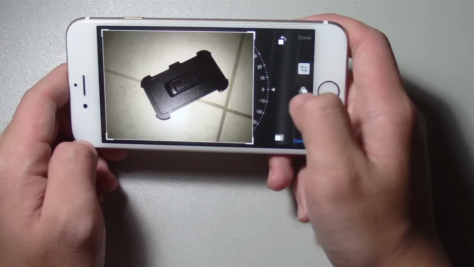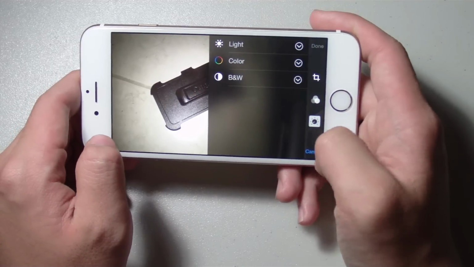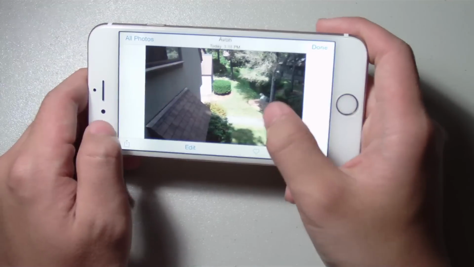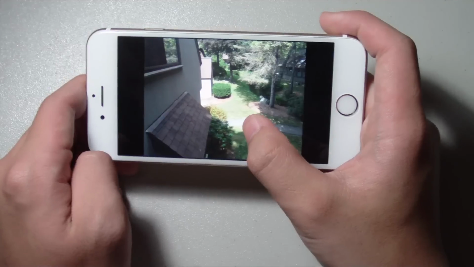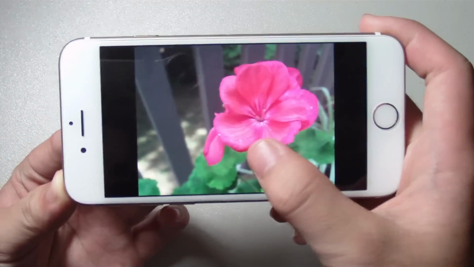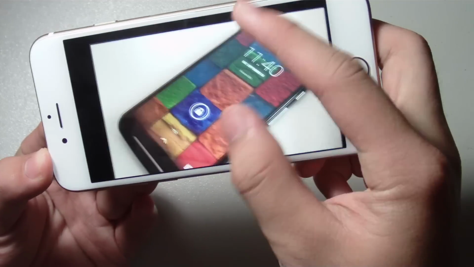And we also have some handy editing tools as well, so you can easily make your photos appear better on the fly. Here are some other pictures I took, and again, they look really good, accurate colors, and very detailed again, but I will have a full camera test soon in another video so you can see for yourself.